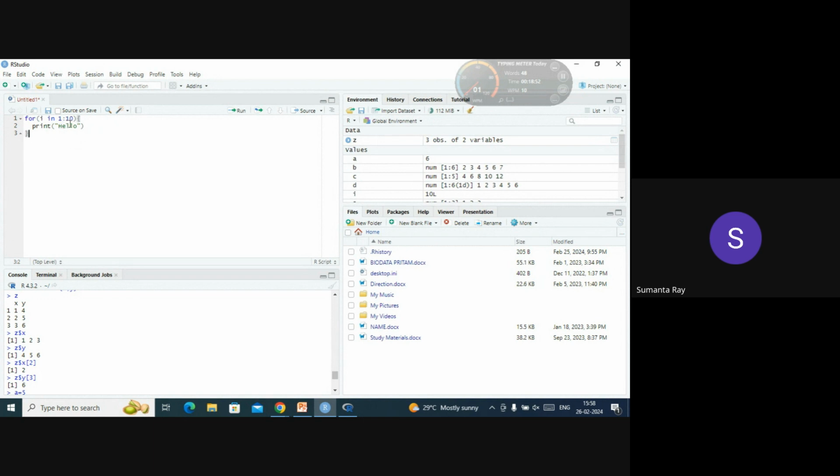If the value of i is 10, 10 is less than or equal to 10. Yes. Then hello will print. Then again i is incremented by 1, which means the value of i is 11. So is 11 less than or equal to 10? No. So in that context, the control comes out of the loop and you will get 10 hellos. That is the basic concept of the for loop.